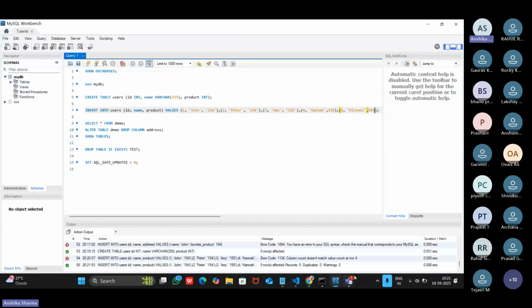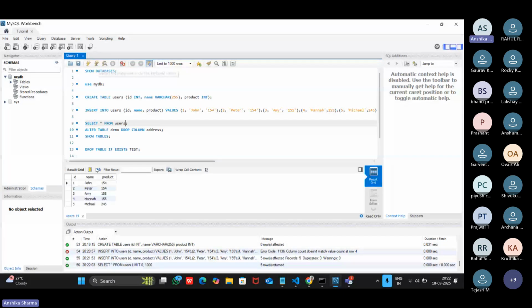Okay, now it is showing the records have been affected. Let's retrieve the information. It is showing me the product users table now. Okay, now I will create the products table again using this one.